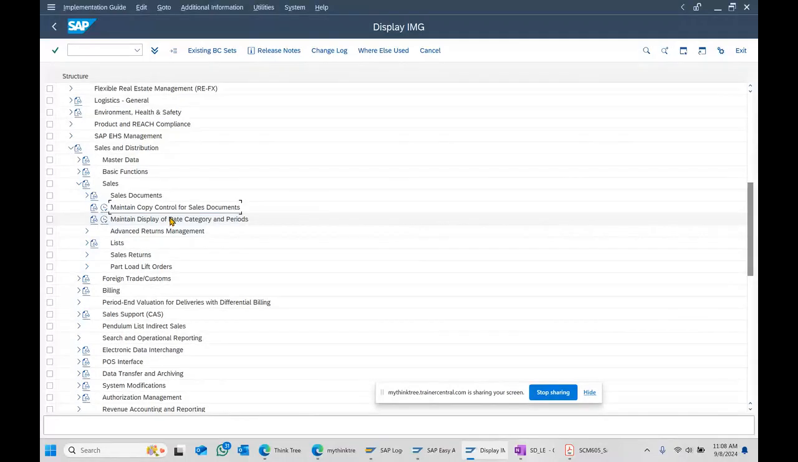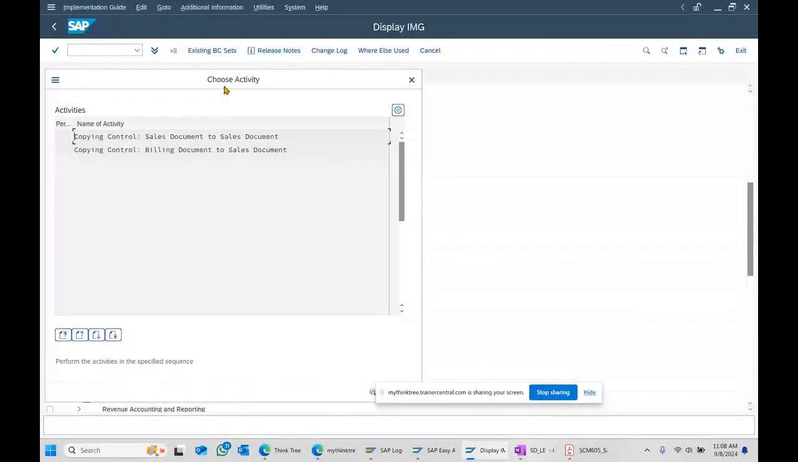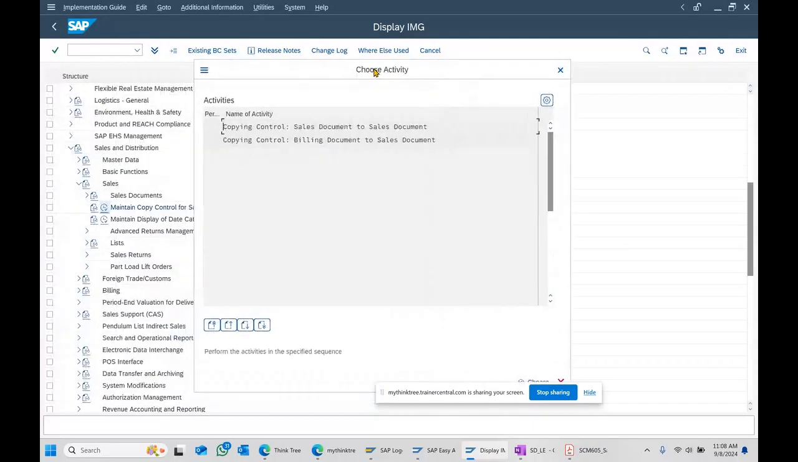If I click into it, then what do we see? Now two different tables come up. The first one here is copy control, sales document to sales document. What is an example of sales document to sales document?